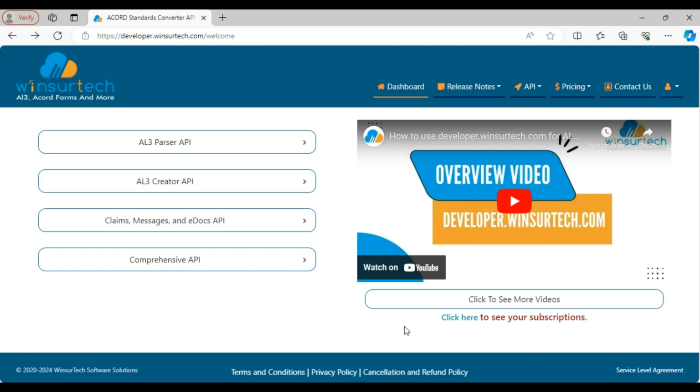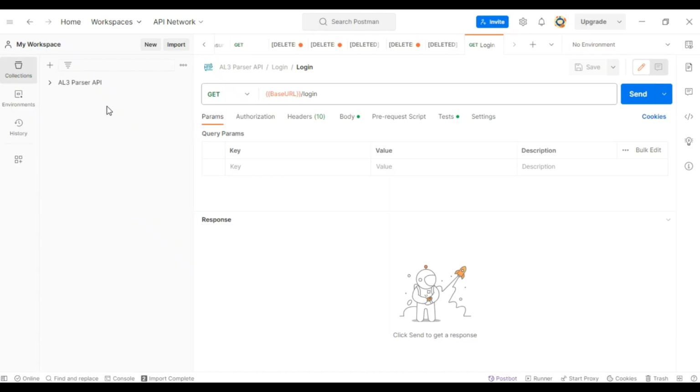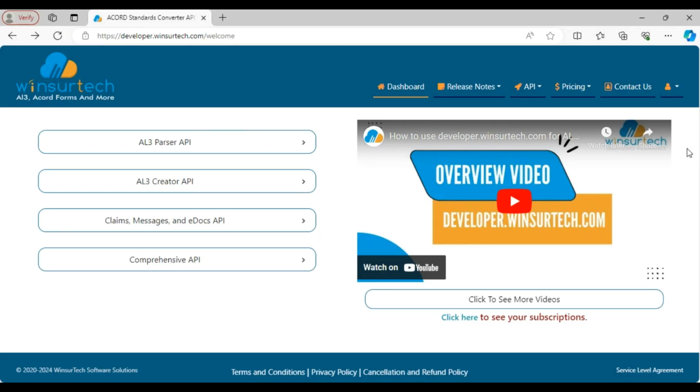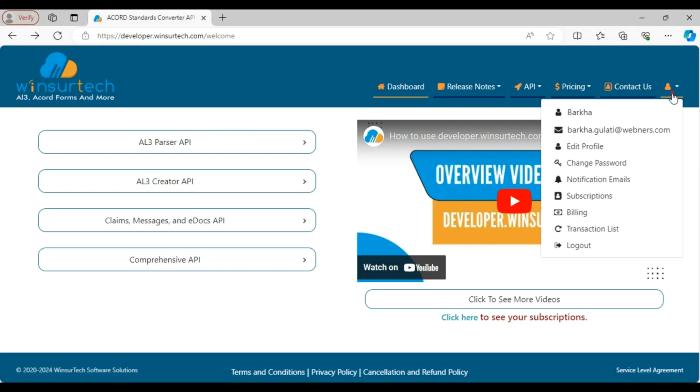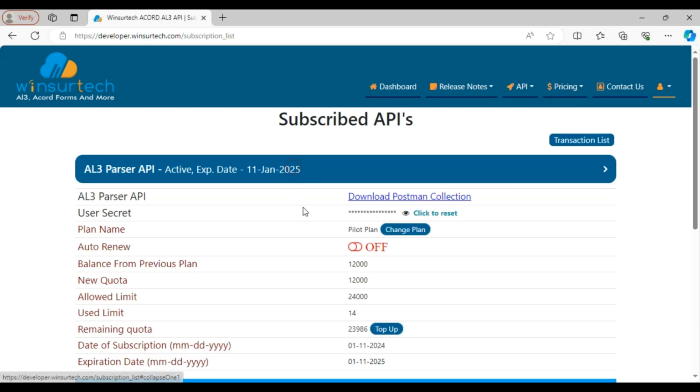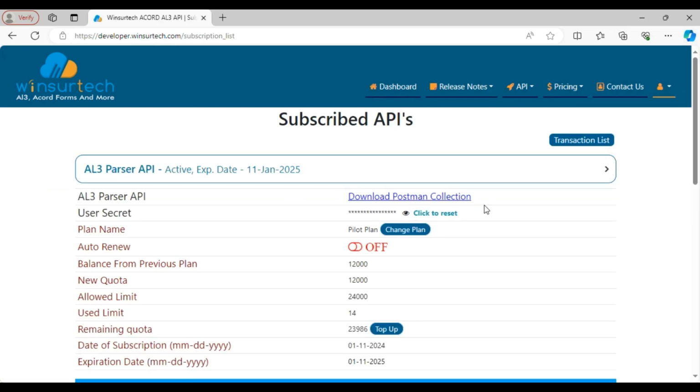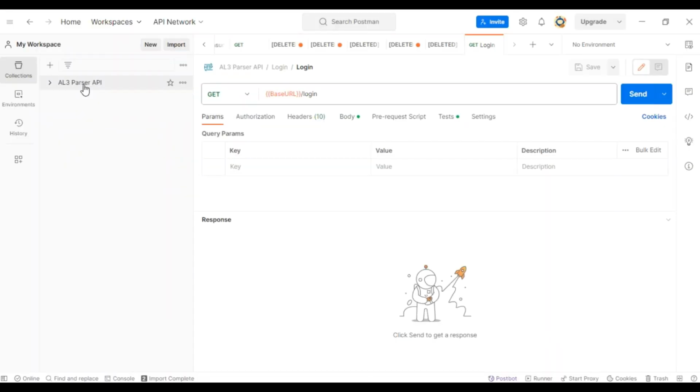To start with, let's open the Postman application. Here we need to import the AL3 parser API collection. For that, you can go to our website and download the collection from the subscriptions page. New users will get a pilot plan for a comprehensive API for 15 days. So I have already imported the collection here.